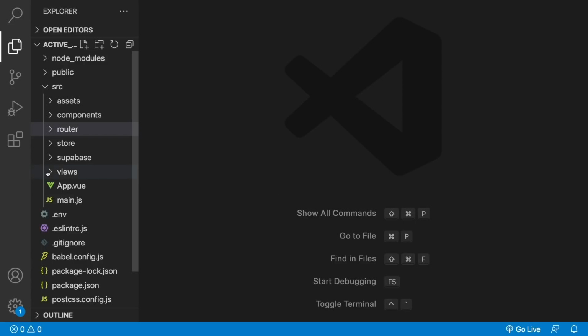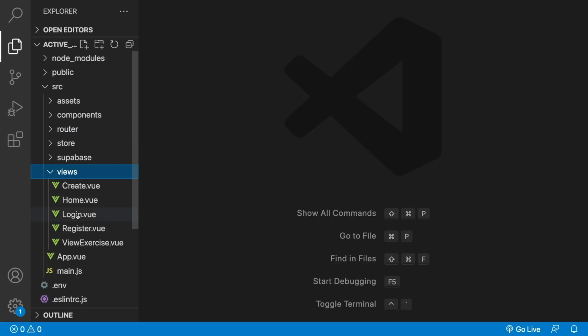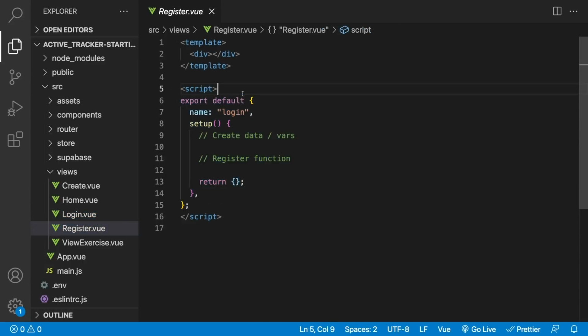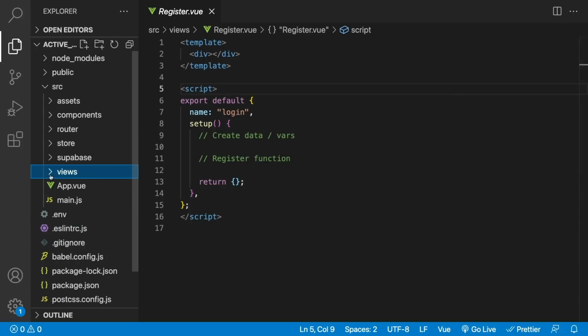Now if we navigate into our views folder here, you'll see that we already have a login file and also a register. What we first need to do before we can generate our markup here and create our login and register pages is define these routes inside of our router. So let's go ahead and do that.